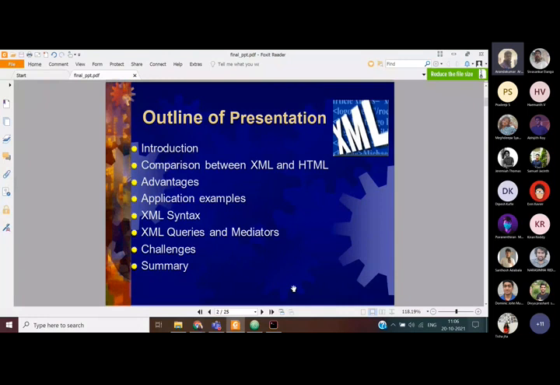So we'll see today the outline of the whole presentation. We have an introduction. We have a comparison between XML and HTML, because they are both derived from the same parent. We have the advantages, and we'll have application examples as well. And we'll see the syntax, how a basic XML document is formed. We'll see queries and mediators, and after that, Saloni will take over from there. So you can go to the next slide.